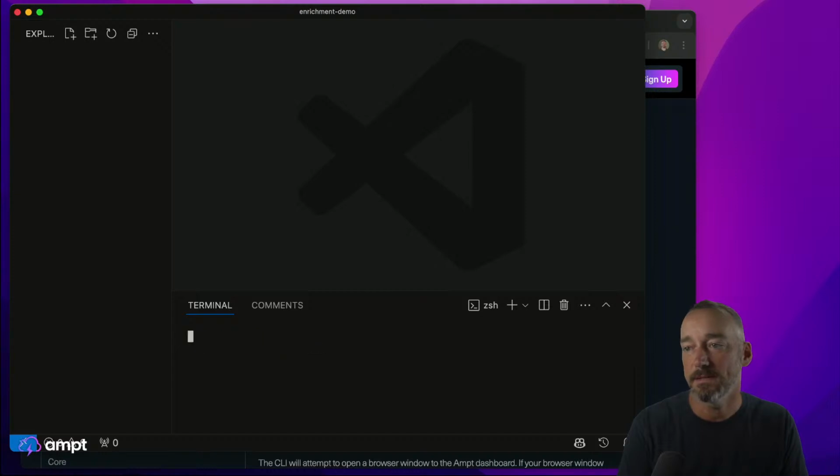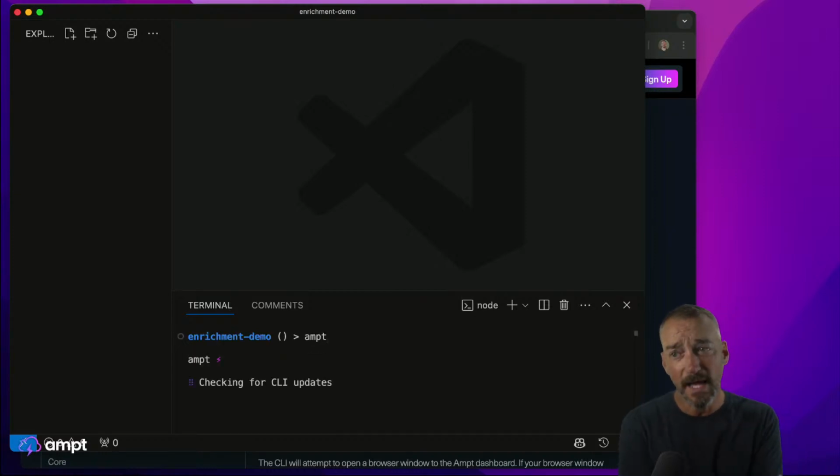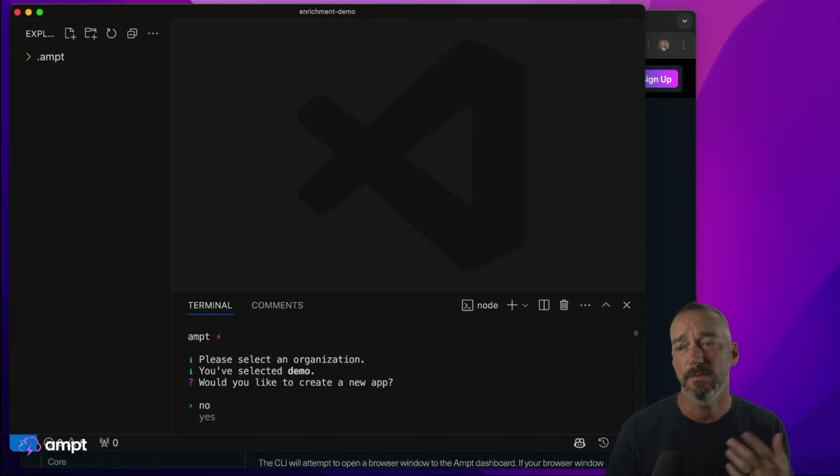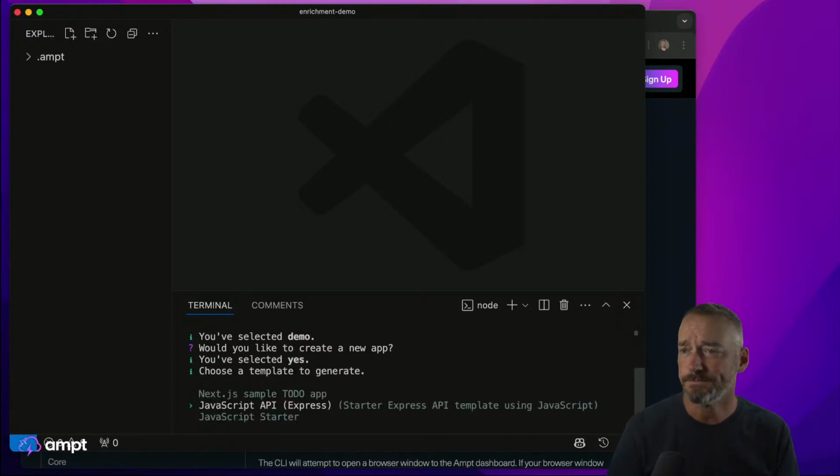So what I'm going to do here is I'm just going to run Ampt. Now I'm already logged into Ampt. Let's check the CLI for updates, which is a nice feature. I'm just going to put this into my demo organization. Would I like to create a new app? Yes, I do.